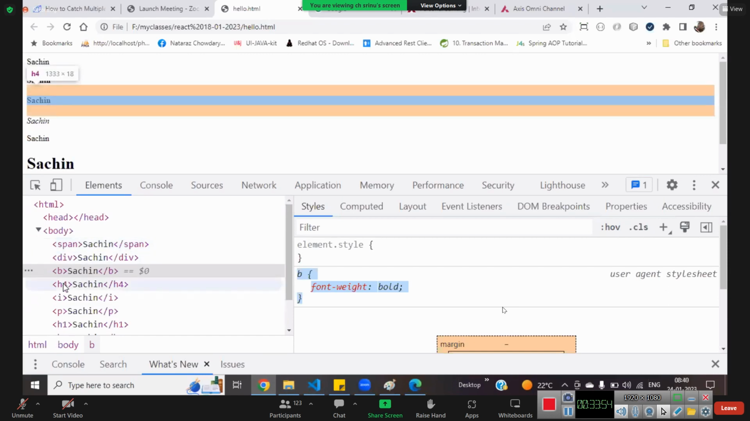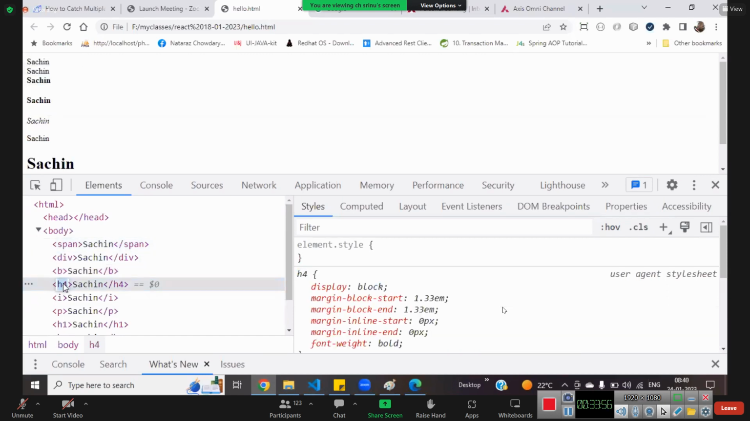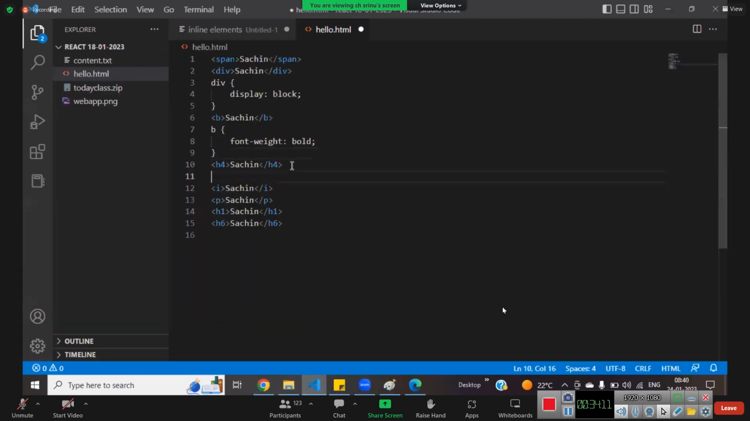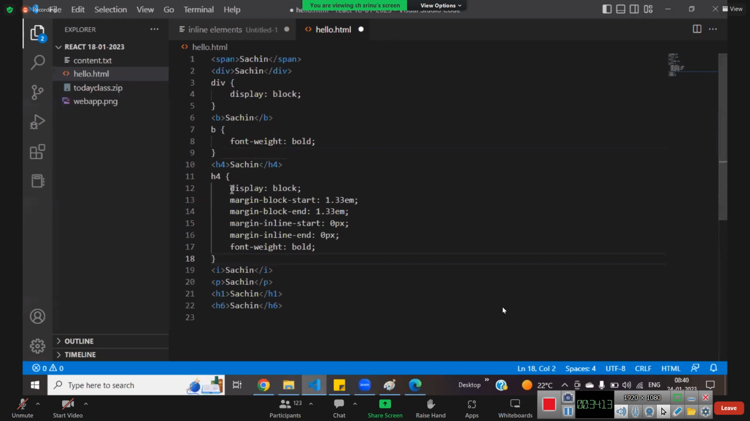For my H4, if I click on this one, how many CSS properties are applied? Multiple CSS properties are applied by default. What are those? Can you spell them out? The first CSS property is display block. There is some margin applied. What is margin? We'll discuss it; for now, just spell it out. The next one is font weight. These many CSS properties are applied by default for my H4.